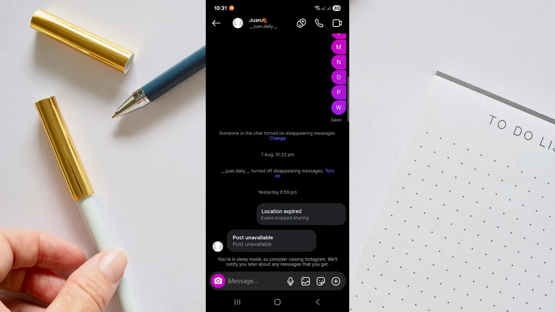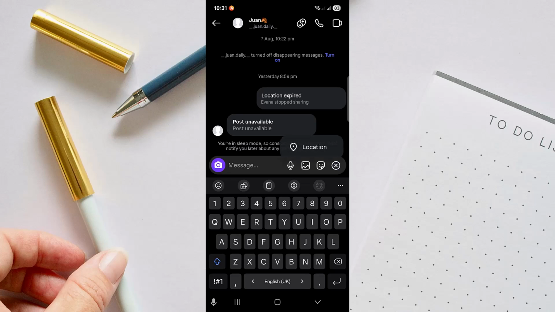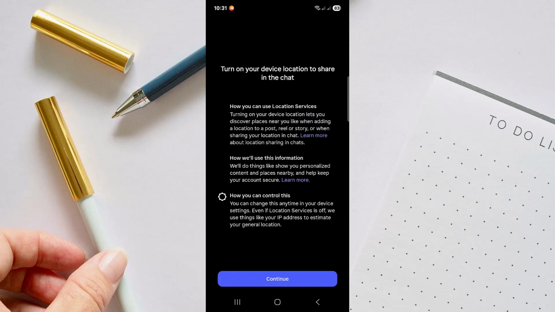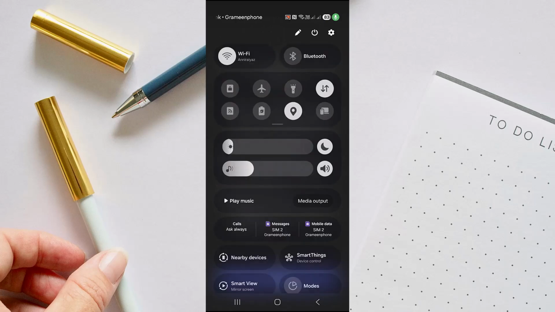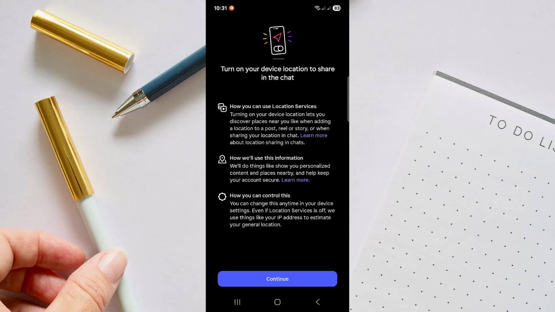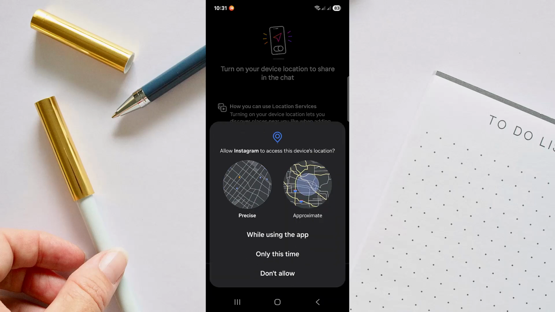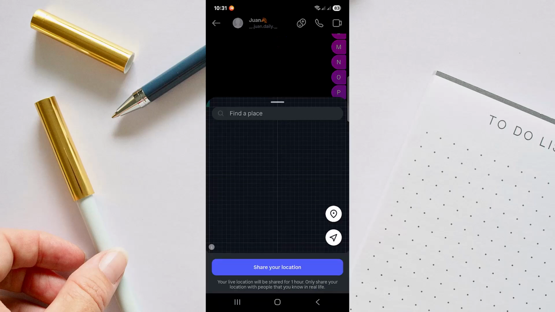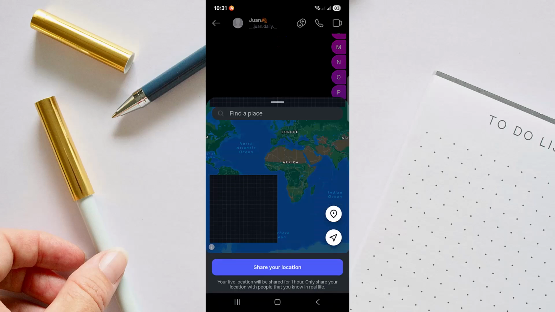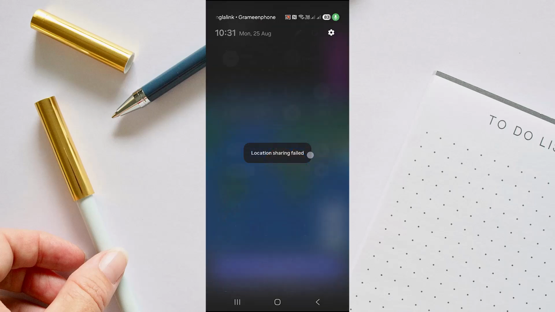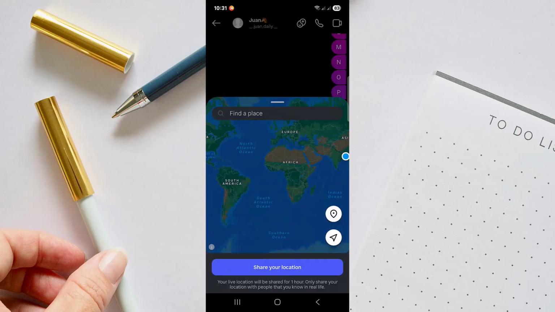Now tap the plus icon on this bar. Tap on location. Now turn on your device location. Once you do it, click or tap on continue. Now use while using this app. Now here, just tap on share your location. As you can see, I can share the pin location in here.